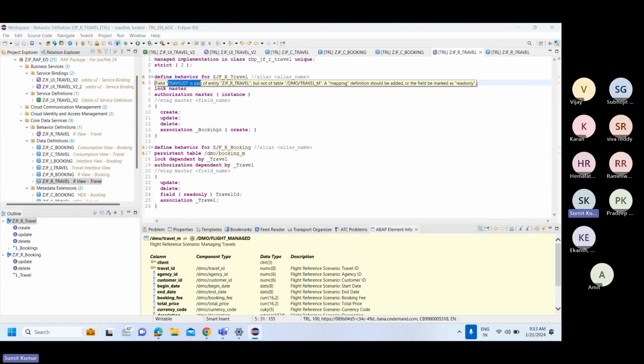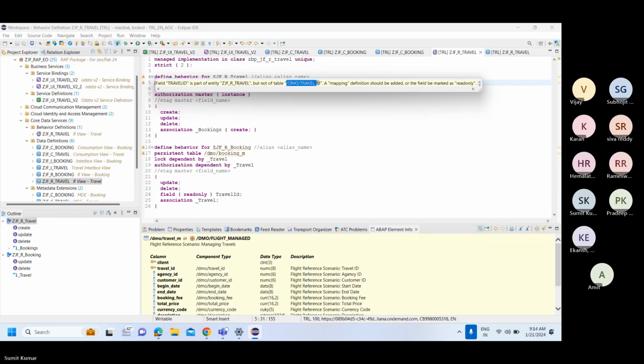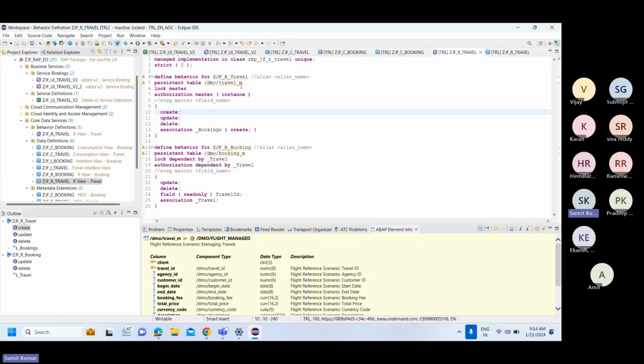It says that travel ID, which is a part of this particular entity, R view, is not part of the table. So in a way, it's trying to question us that if my travel ID, which I am seeing over here in the table, is not part of the view, where will I get the data from? Okay, that's a question that it's posing.